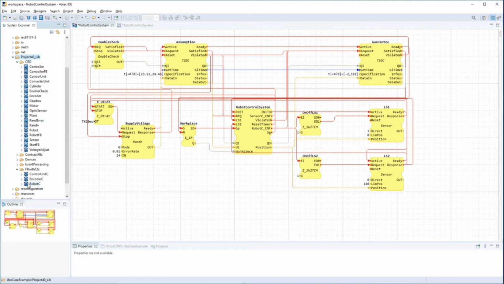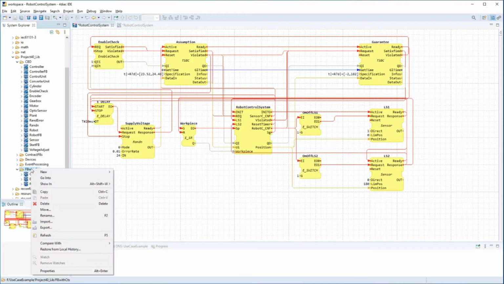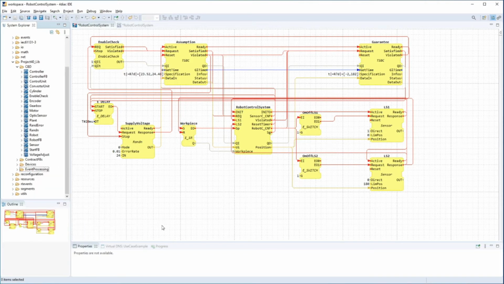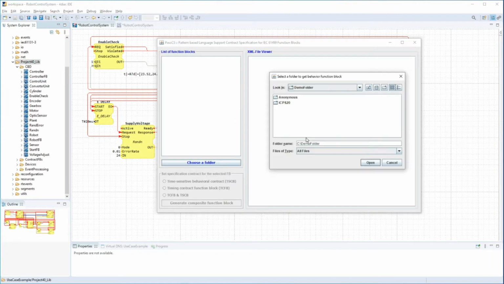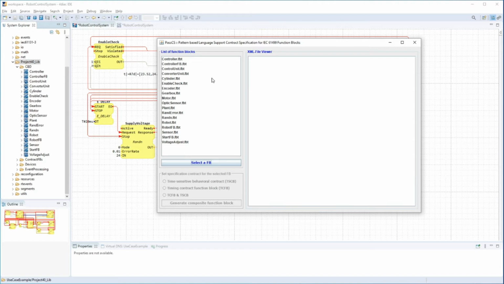You can see the folder with the name PassCS. It contains the function blocks with contracts that have been used in our demo. And now I will delete the folder and then come back to the PassCS GUI. In the GUI, firstly, we need to select a folder where we put the function block to which we want to apply the contract specification. Now we get a list of function blocks.